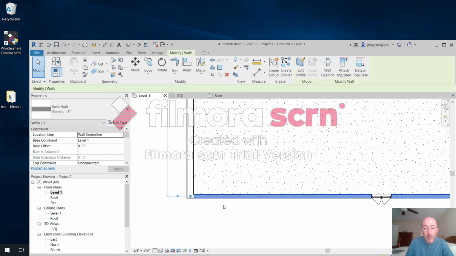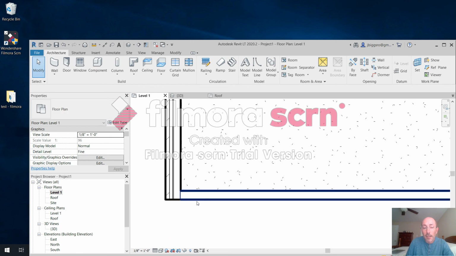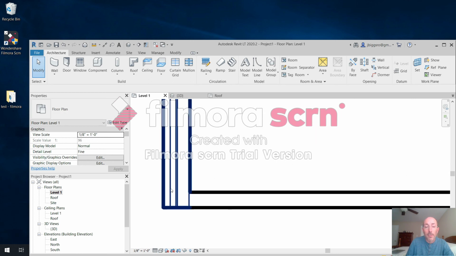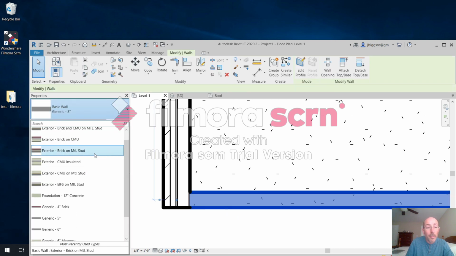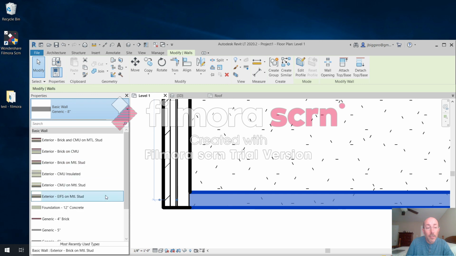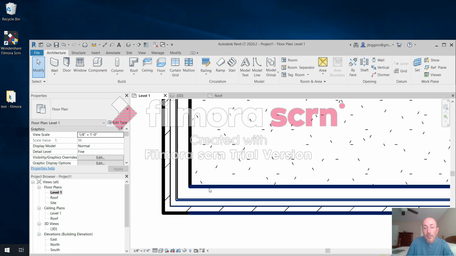And you see, you don't really see any materials in that wall. It looks rather generic. Well, that's because I've got it here on the coarse setting. I'm going to set it to fine. And now you can see I've got some layers in that wall. Well, let's make this one also be brick on metal stud. There we go. Okay.